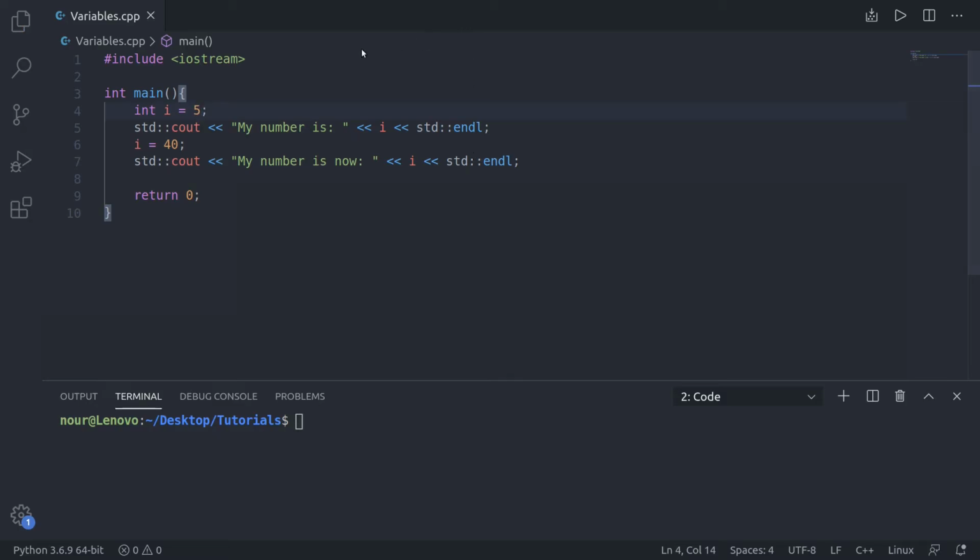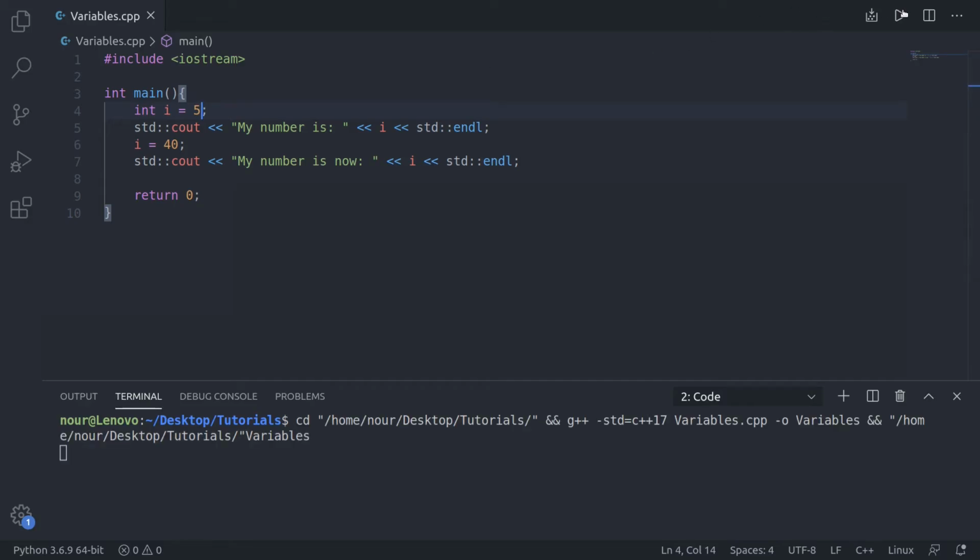So what we do here is we create an object of value 5 and we create a variable i, and then we copy the value 5 inside i. This is why it's called copy operator and copy initialization. Compiling the program and running, we can see that the number value here is 5.